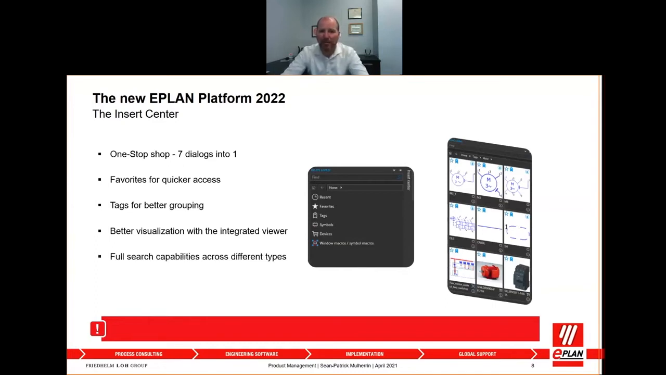And we have full search capability. So if you wanted to search for motor, you had to insert symbol, look for motor, or you had to insert a device, look for motor, or you had to insert a macro, look for motor. Now you just look for motor and it'll scan your symbols, your macros, and your parts for that particular text, and it will display the results for you to quickly access them.